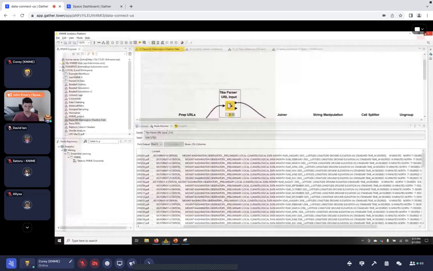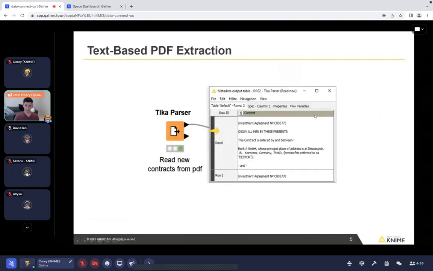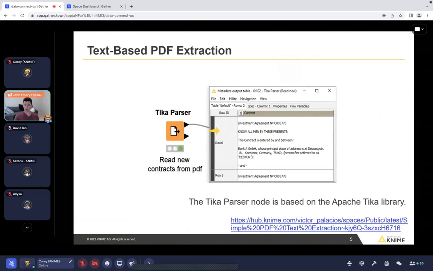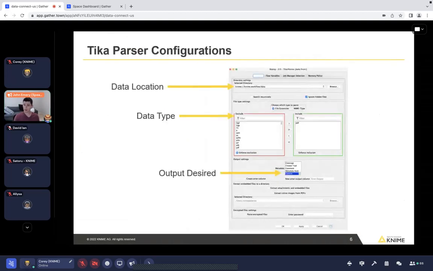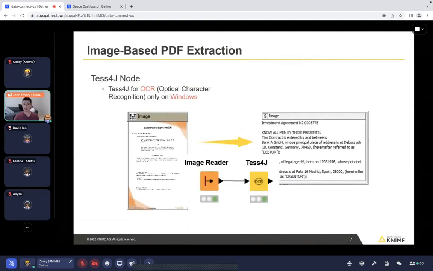So I'm going to jump back to the presentation real quick. This is all based on the Apache Tika library, if you're familiar with that. And these slides should be available to you, so you can click on any of these links. And we just saw that.